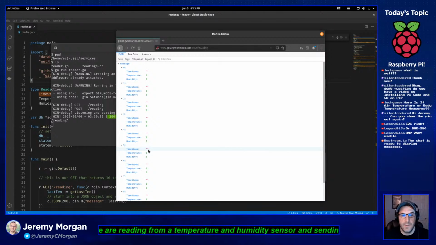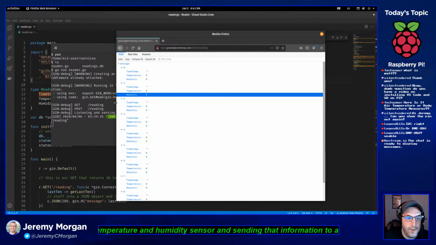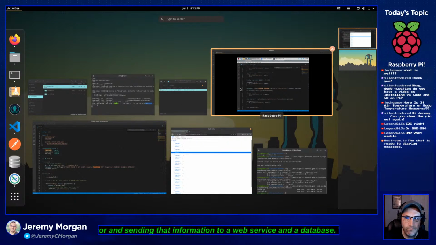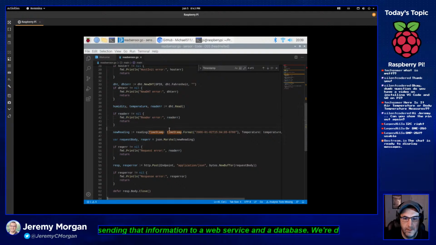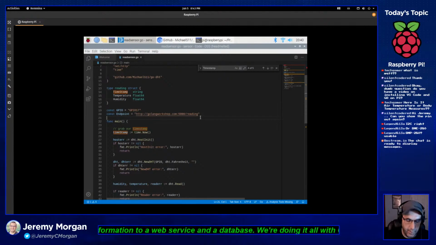So now let's copy this and let's set up my little Raspberry Pi in my laundry room to start sending some data over here. There it is. So, oh yeah, there we go. I think I got that right. GoLang Workshop 5000 reading. Yep. Cool. So now I'll run it.